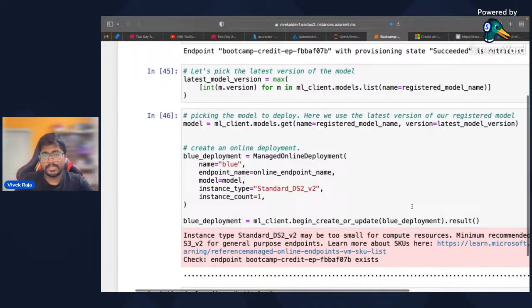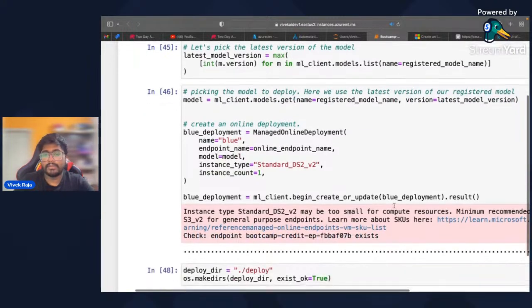But for the Kubernetes endpoint, it is necessary for you to write the scoring script along with the key. You need to write it. So that is a difference that you can keep in mind while you're doing it.